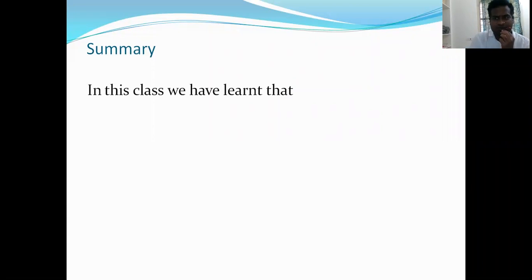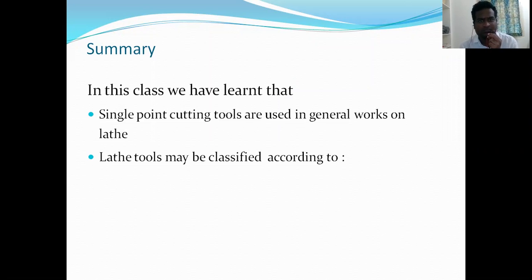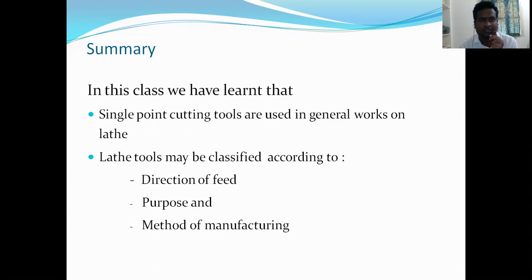So before closing today's class, let us summarize what we have learned so far. Single point cutting tools are used in general works on lathe, right? That has been discussed in today's class. And lathe tools may be classified according to direction of feed, purpose, and the method of manufacture, right?